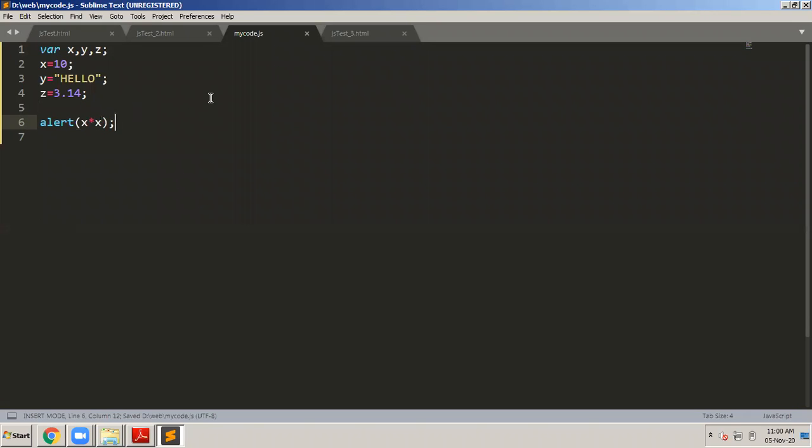I've written it in which file? mycode.js, and I am doing the square of x, star x. In fact, I can declare one more variable here called square, and then initialize it with x star x. All that I can do, but instead of doing that, I can directly write x star x in the alert function, because it will directly display me the square of x.